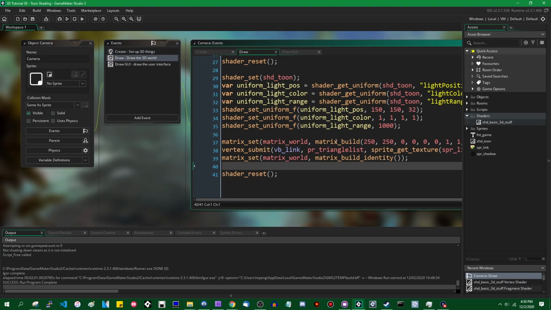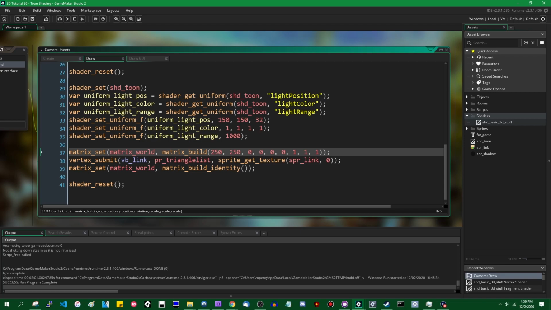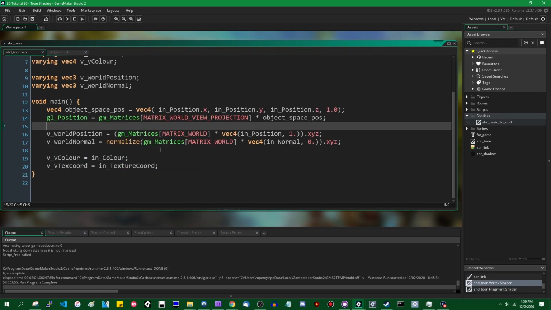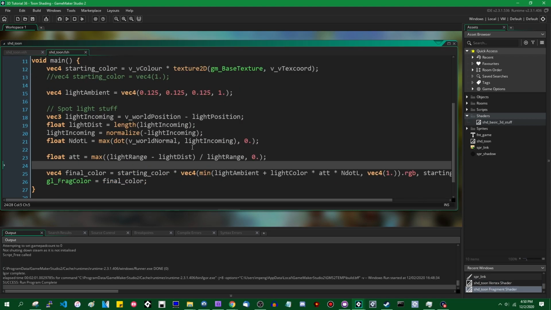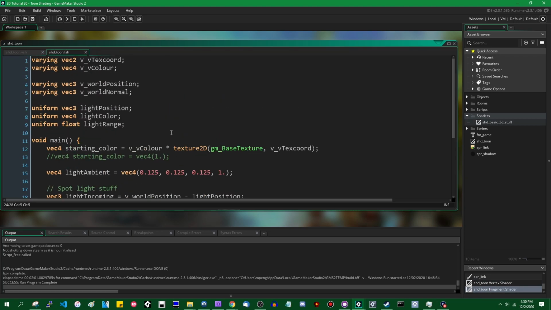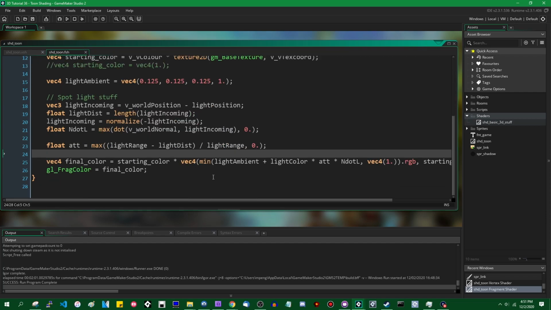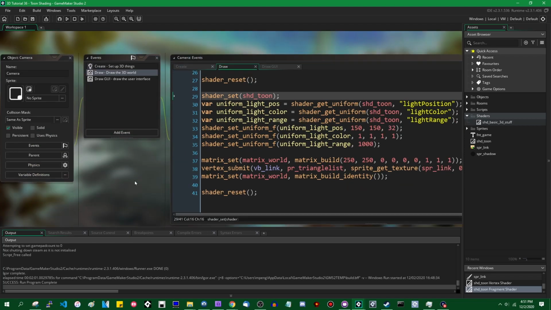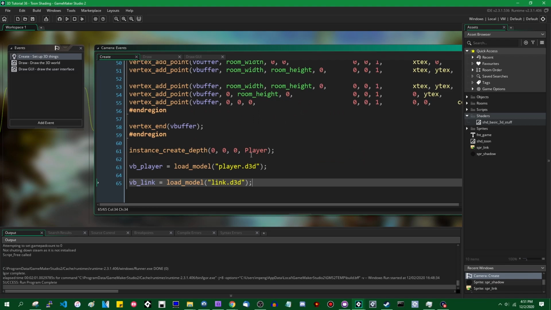So right now, I've done a little bit of initial setup. I have created a shader called shader_toon. It doesn't really do anything. This is really just a basic 3D lighting shader. There is no toon shading going on in here yet. This is just so that I don't have to go through the whole song and dance of creating a spotlight all over again.